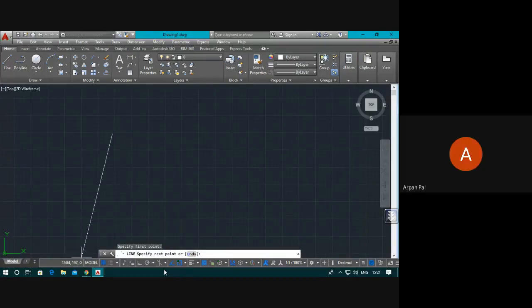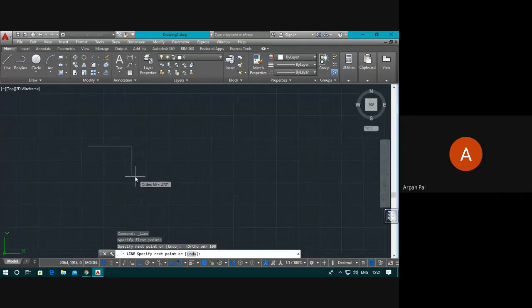So where is the ortho mode? In the status bar, I need to find out the symbol of 90 degree. This one is the ortho mode. In this direction, let us place 100. Enter. See what happens. I need to zoom it a lot. Let us switch off the ortho mode because I need to go this side now.